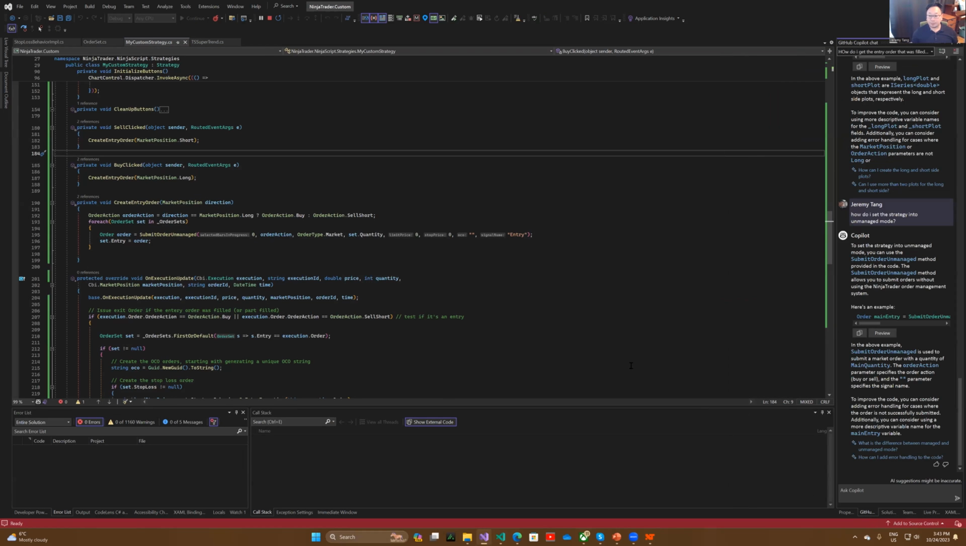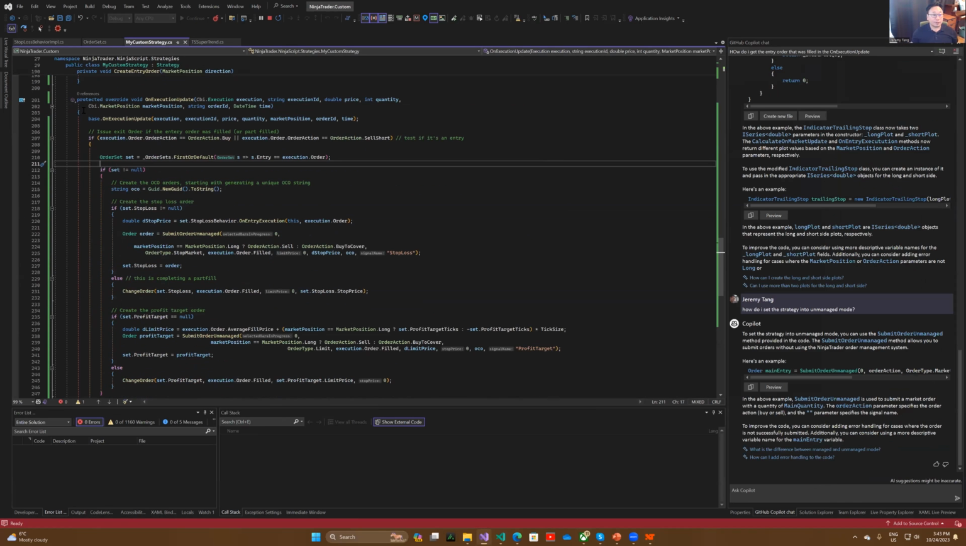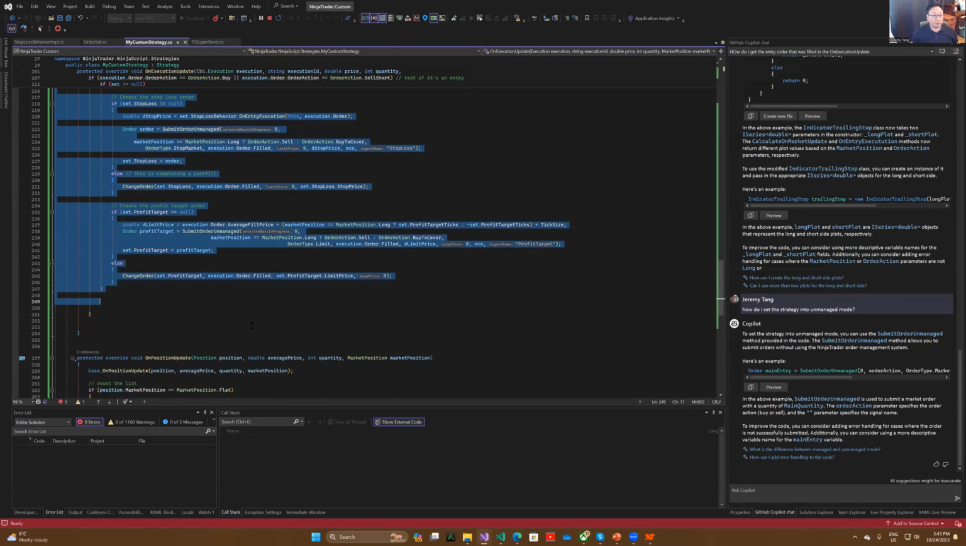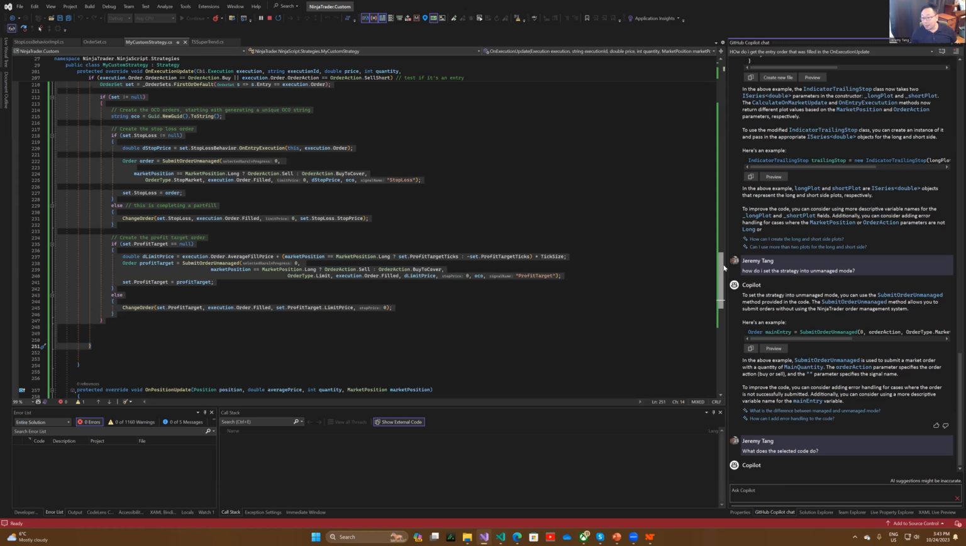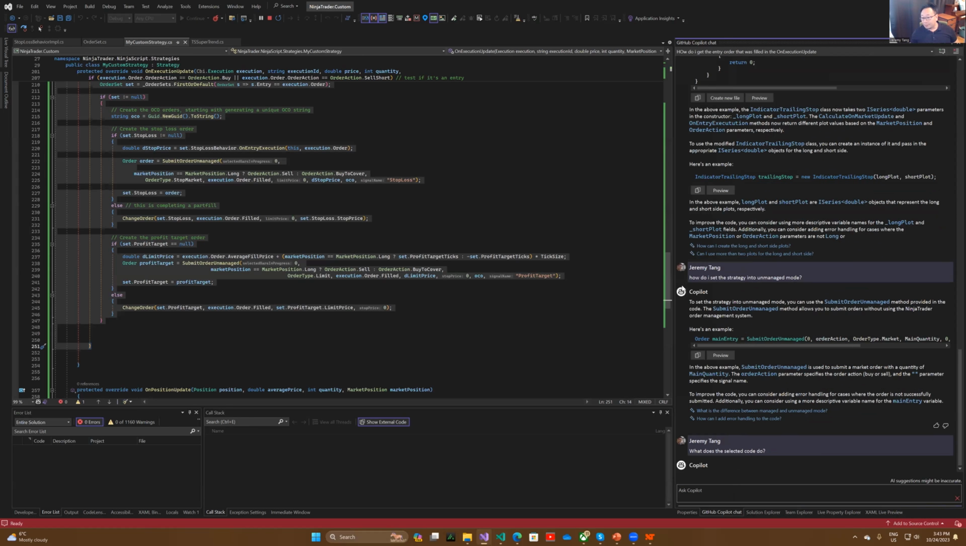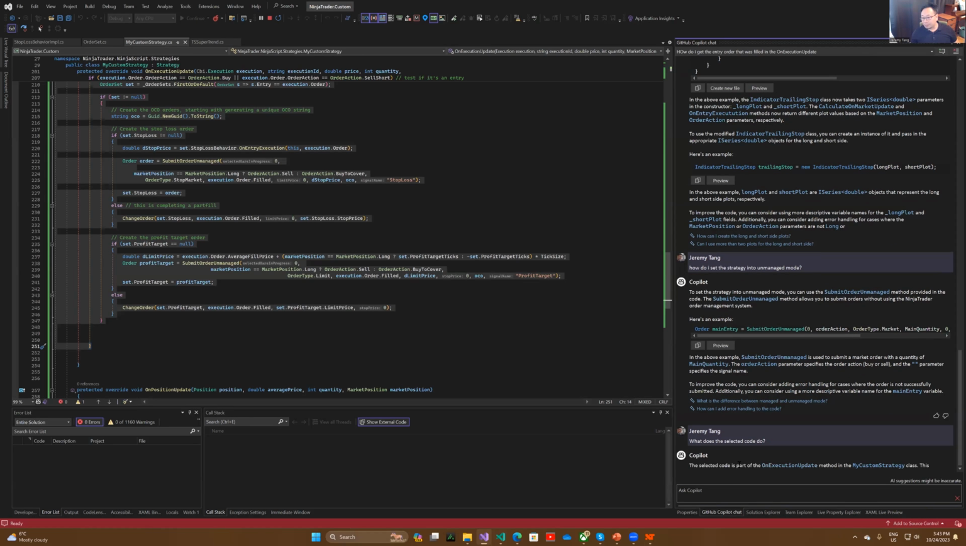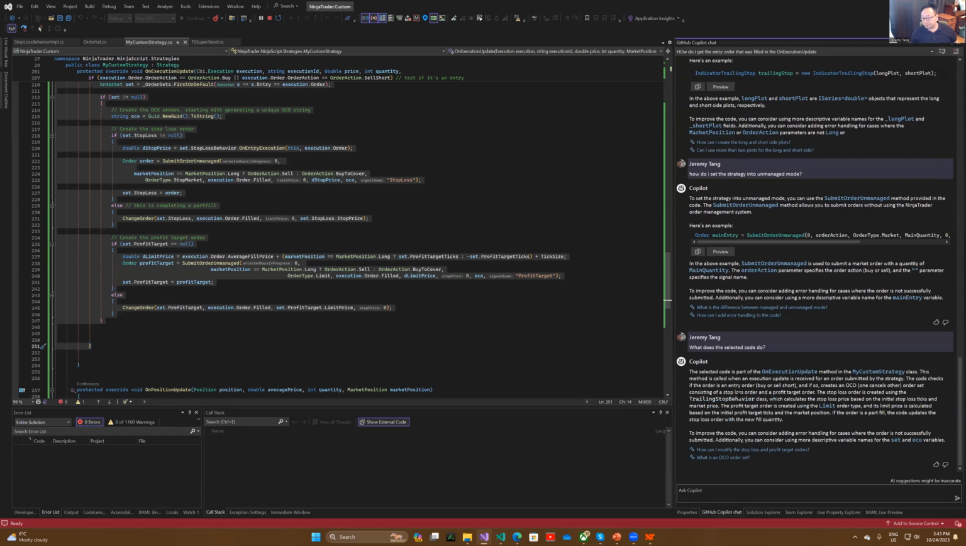Let's try this out here. I'm going to highlight this, for example, like that. I'm going to say, what does the selected code do? And I apologize if it's a little small. It'll just churn out an answer. It'll basically describe what's going on. You can read through it.